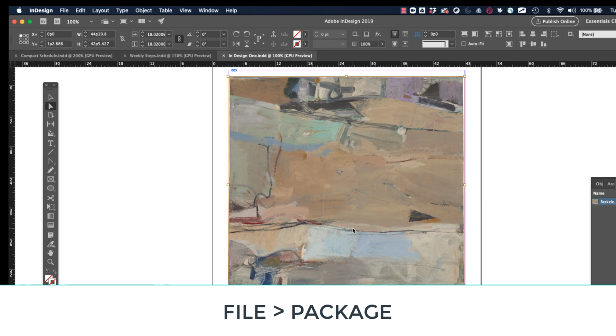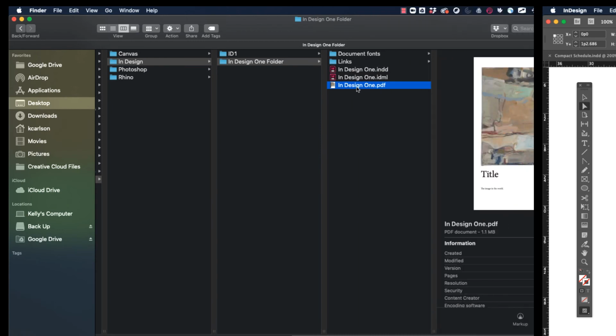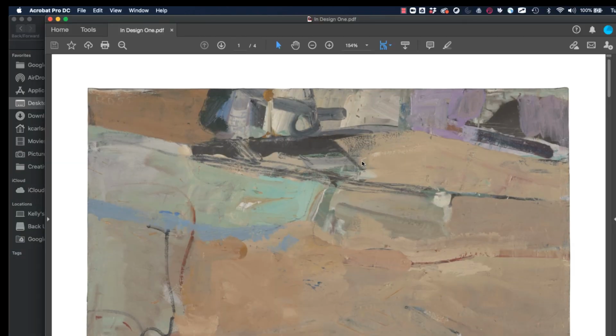And what it's now done is create a file folder that has the original file, a PDF of the file, and the fonts, as well as the images that are used in the file. But now if I open that up, I've got a nice clean PDF.